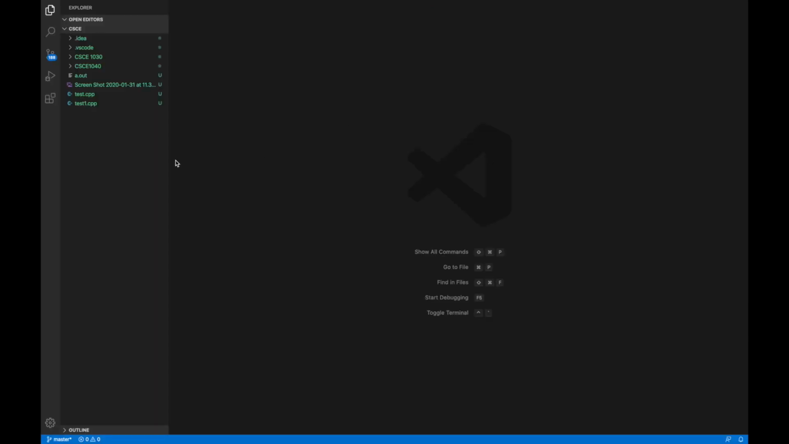In order to start a new C++ program, I'm going to go ahead and right-click and click New File, and let's name it part1.cpp. It's important to add the .cpp extension so that your computer knows you're making C++ code.